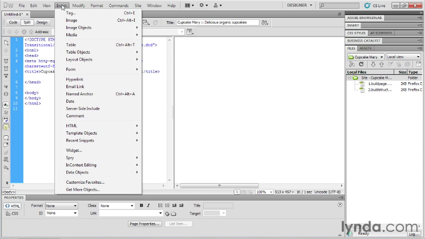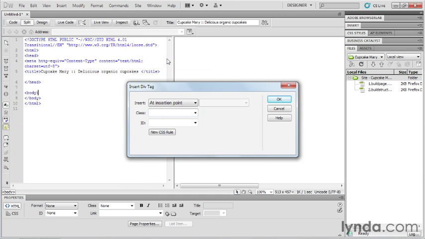If you're going to use the Insert menu, choose Insert, Layout Objects, Div Tag. There's another AP Div there. It's another type of div tag, which we'll cover in a later movie. So you just click on that. This Insert Div Tag dialog box opens, and it asks you where you would like to insert this div. You could use the default, at insertion point, or you can choose after start of tag or before end of tag. I'm just going to click at the insertion point.